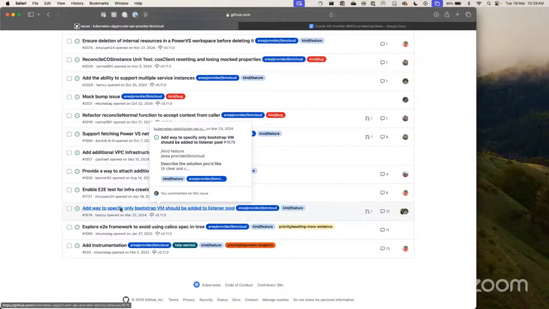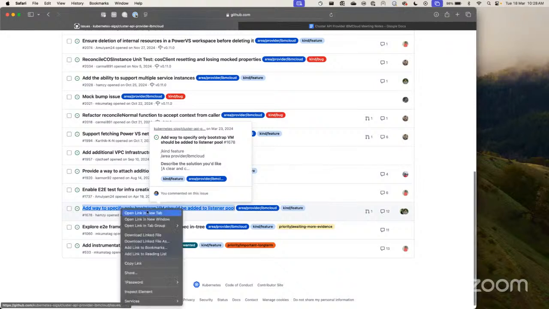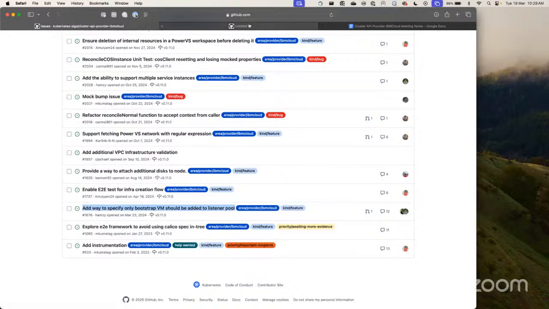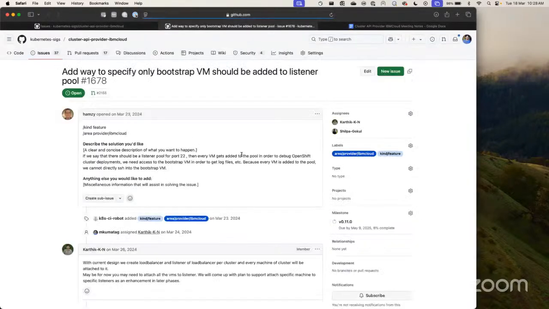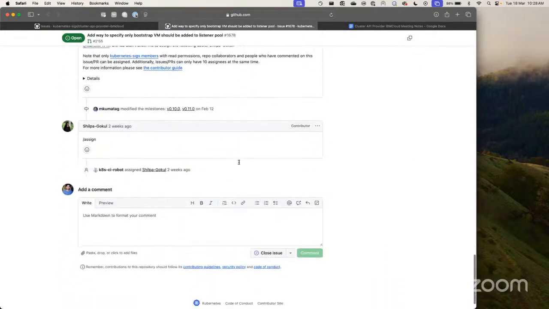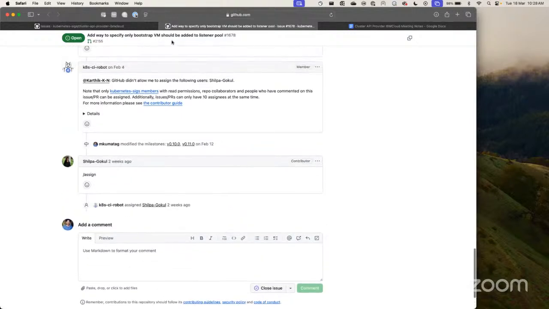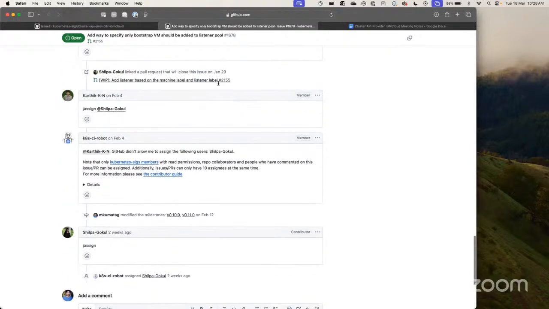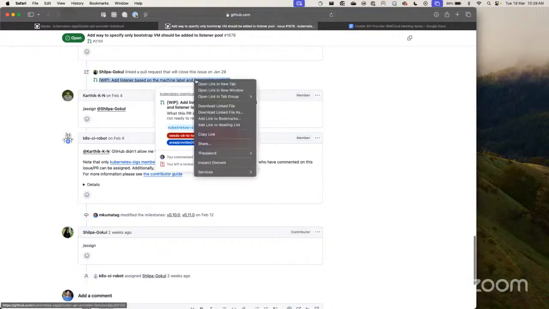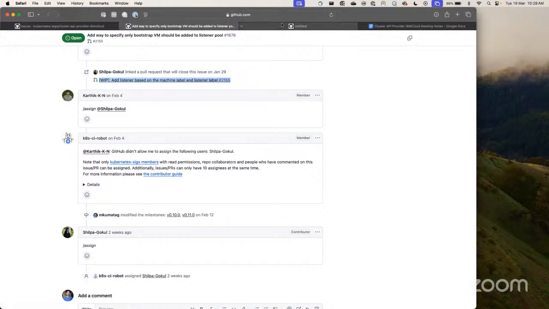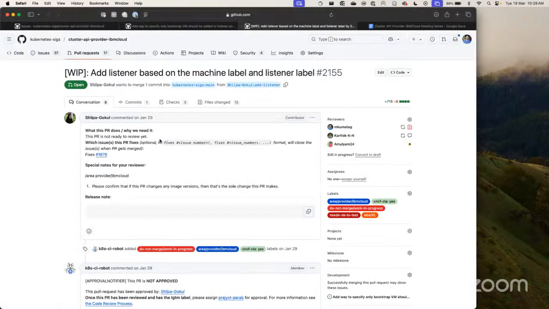Ways to specify only Bootstrap. I know there is the design part. Yeah, actually, after your review comments, we updated the enhancement a bit further. Previously we had a prefixed label key, and we were expecting that label to be present on all the nodes. But currently, whatever label is present on the node, we will try to match it with the additional listener. I think I also updated the proposal with that change.